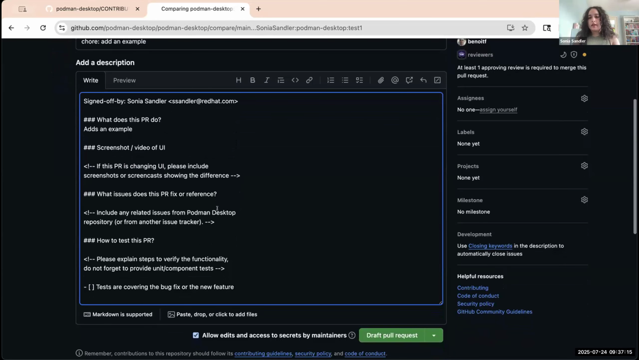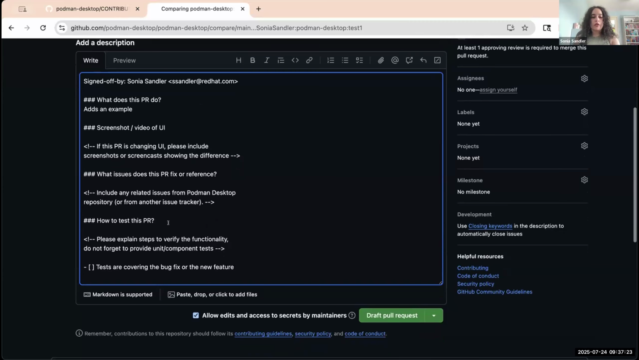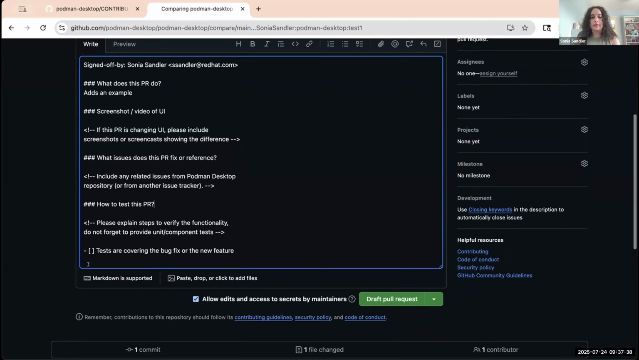Here you add any issues it relates to. If you fix a certain bug that you took from an issue, you're going to put it here. And you should add unit tests to your code, especially if it's a big change. And you can add here the steps reviewers need to verify your change, and if you have any tests covering it.